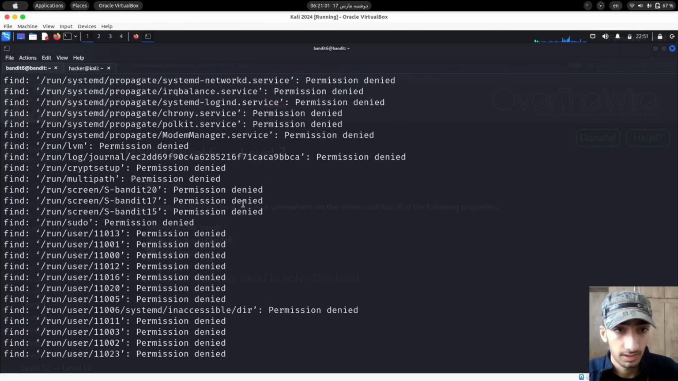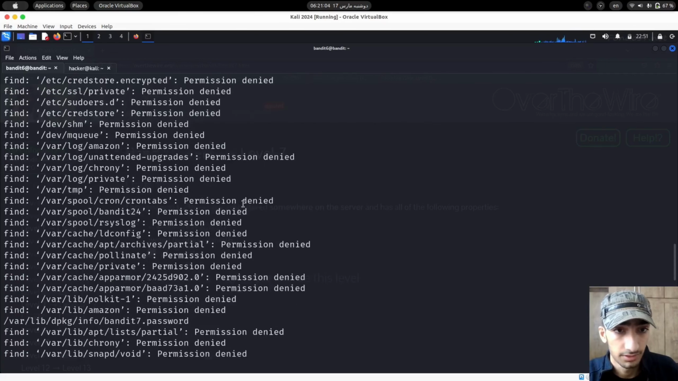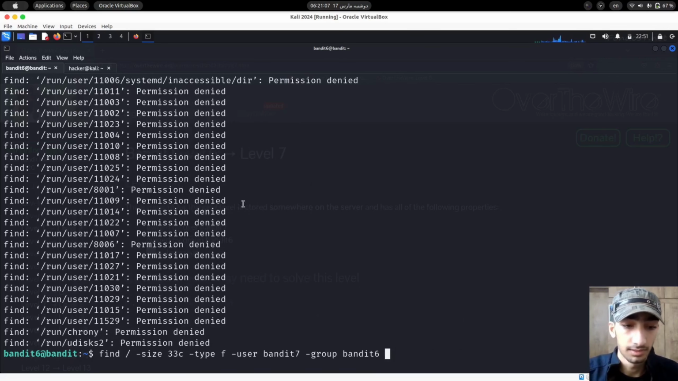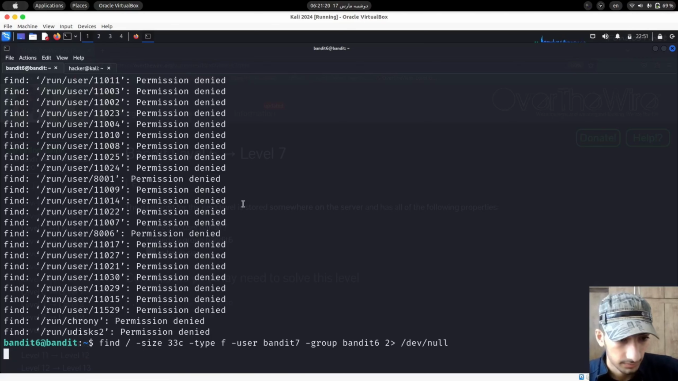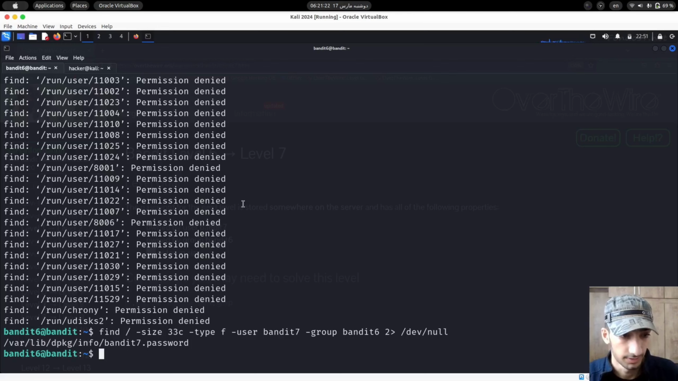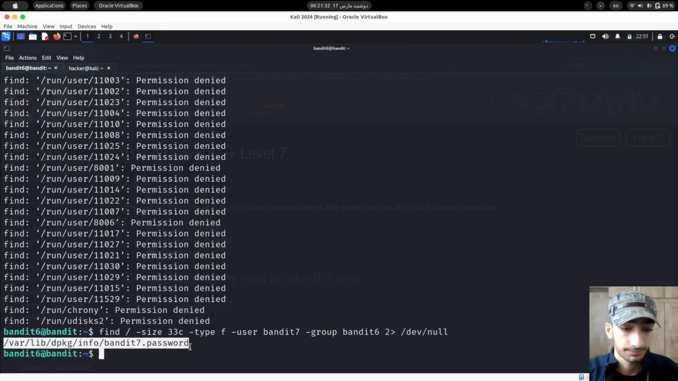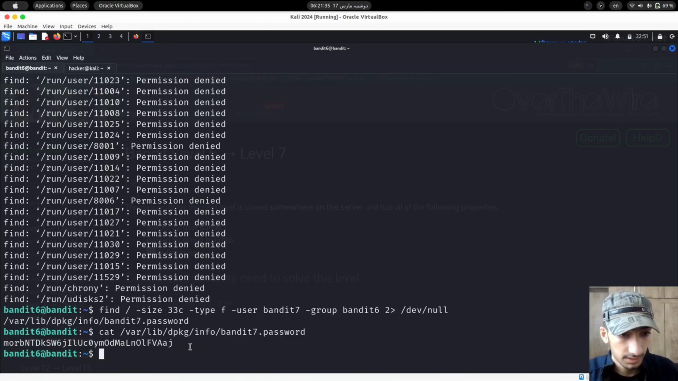So we can filter out all these permission denied errors by sending these errors to the null device. The null device is a special device in Linux. It destroys all data that we send to it. And if I hit enter again, we find the password. It's under /var/lib/dpkg/info/bandit7.password file. So let me copy this path, use cat to read its content, and we get a password for the next level.